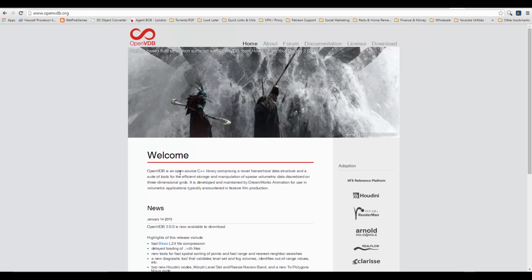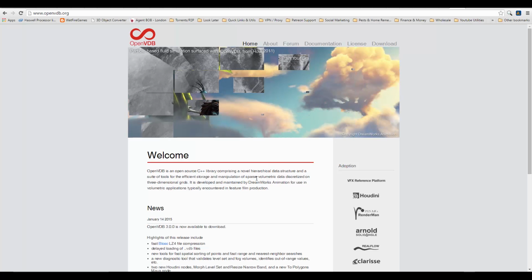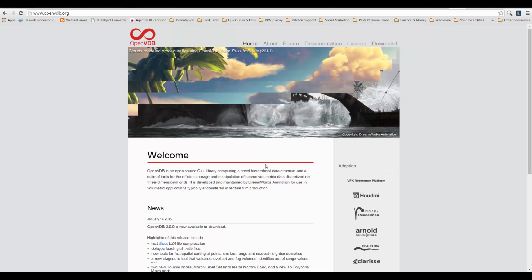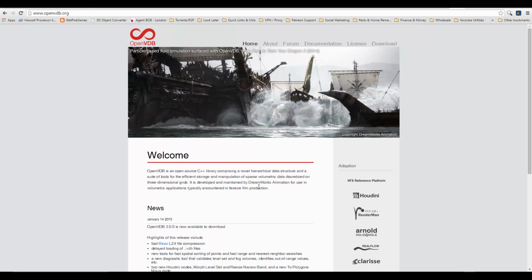OpenVDB was initially created by DreamWorks as a method of allowing them to do big productions while being able to save hard drive space and have a grid-esque type of file system that sparsely saved their volumetrics in a way that made it very fast to load, very efficient to have on hard drives, and pretty much very easy to handle.